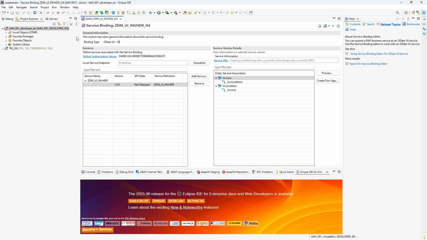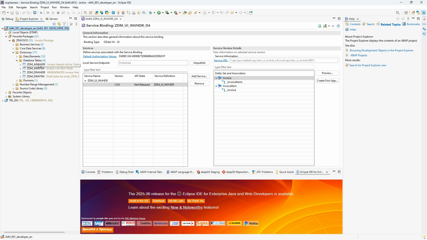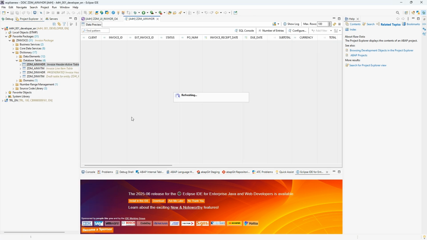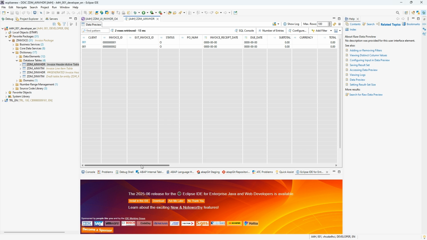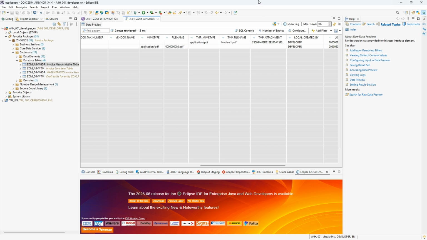Okay, so we're back in Eclipse now. Let's go take a look at the active table for invoices. So it's in dictionary, database tables, and this actor invoice header table, and go right click, open with, and go data preview. Now it's invoice number 2 where we've stored a document in S3. And as you can see with this one, the temp fields are clear and the file name and the MIME type is filled in.